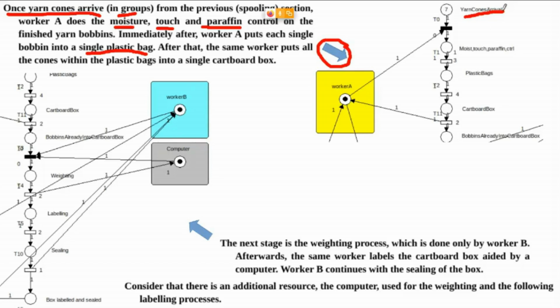Here we have the yarn cones arrival. This is one state of the system. The next state will be the moisture, touch, and paraffin control. Here we have the plastic bags. Here we have the cardboard box. Finally this process ends and the bobbins are already in the cardboard box.